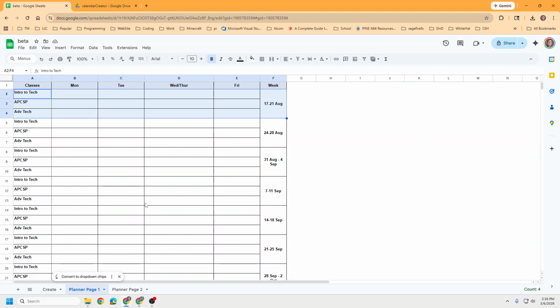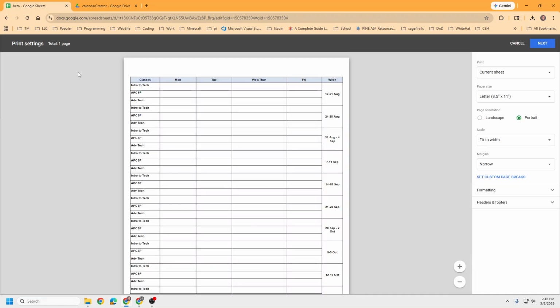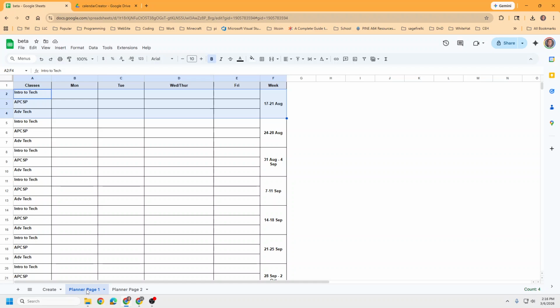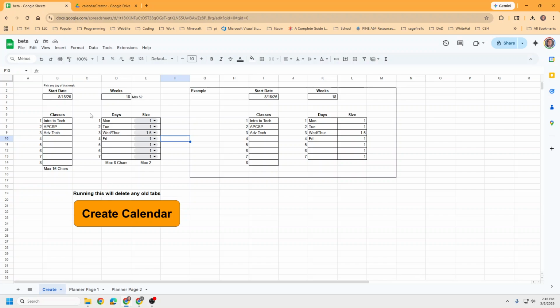You can print. You can make a copy of this, and if you just delete the create page, then you're not going to have to worry about accidentally clicking create again and deleting all your work. You can move these to a different page. But the point is to print. The point is to print. If you do that, then they're printed, and you can go in here and create the next set of 18 weeks or 9 weeks or whatever you're trying to do. Well, that's it.